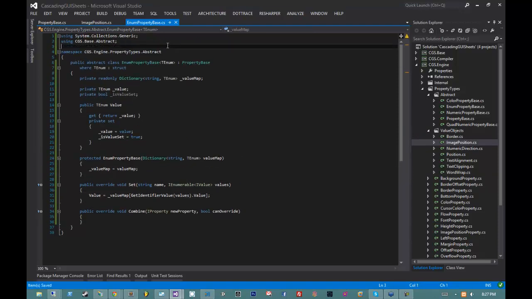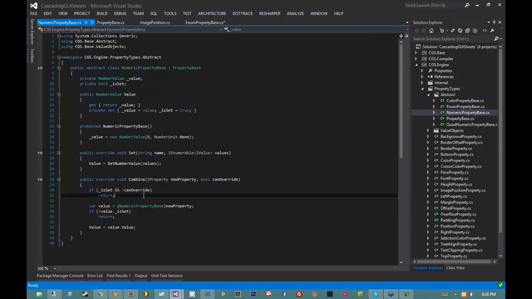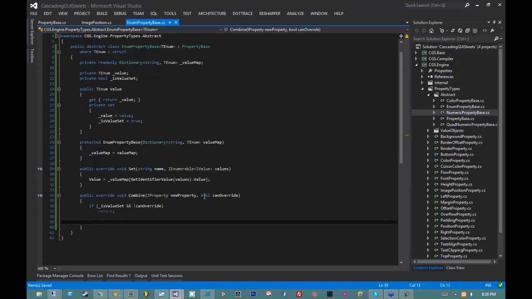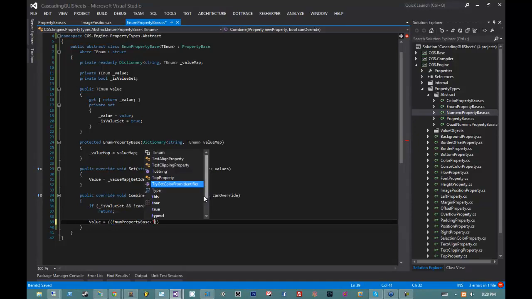So that's pretty cool. Next up, I've got to do the Combine, which is going to follow basically this exact same algorithm. If the value is set and it cannot override, then return. Otherwise, say value equals EnumPropertyBase of TEnum newProperty.Value.